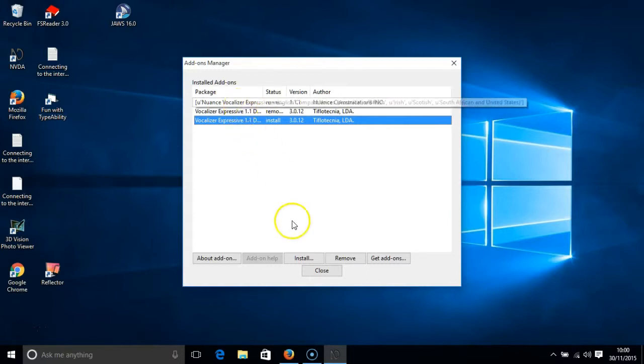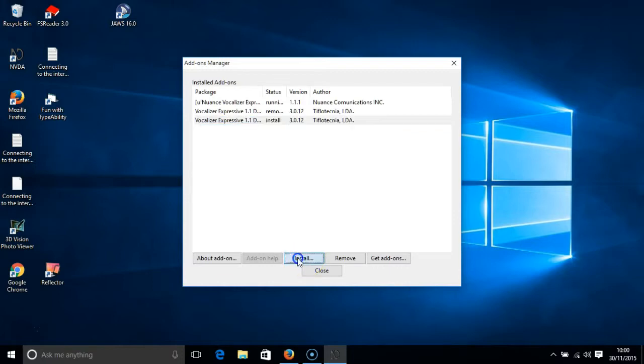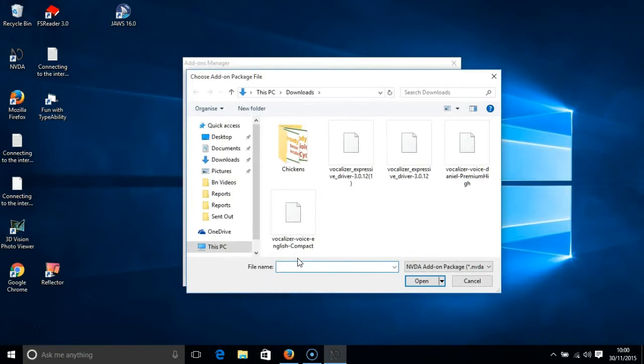Now that we've installed the driver, the next thing to do is to install the voices. So press the install button again. Choose add-on package. And now you want to go to the voice that you downloaded. As I said, I've downloaded a single voice, Daniel, which is over here. Or I've also downloaded a voice bundle of all the English voices, which is what I've highlighted at the moment.